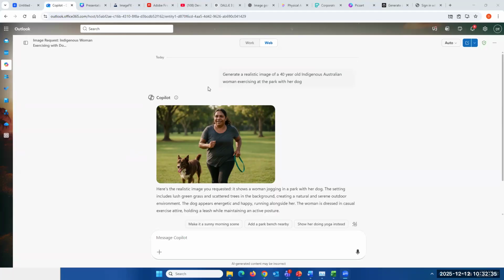This is just Copilot, so you can see the image is quite realistic, and with time, Copilot has got better at generating features like facial features and hands, fingers, that kind of stuff. Once upon a time, those things weren't so great, but you can see in Copilot that looks pretty good.